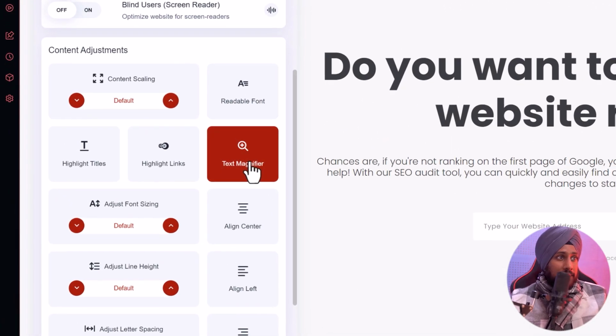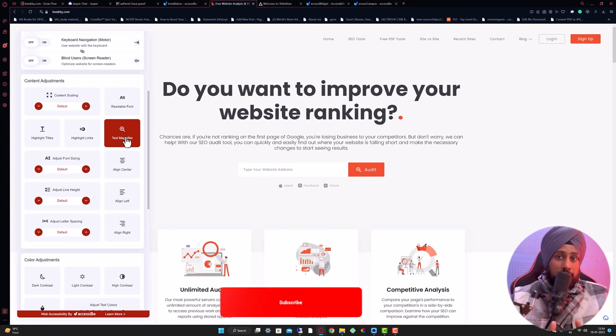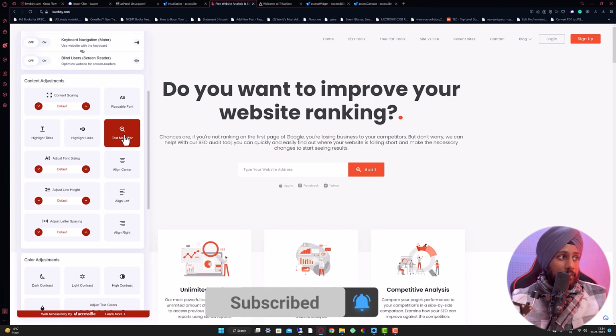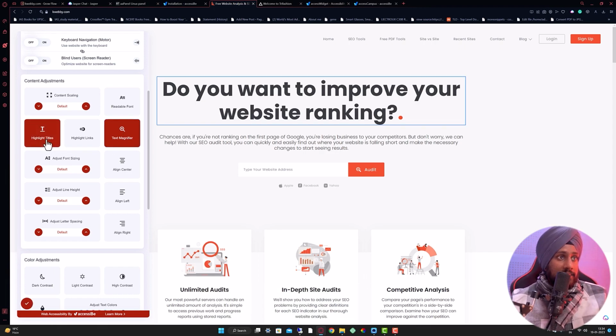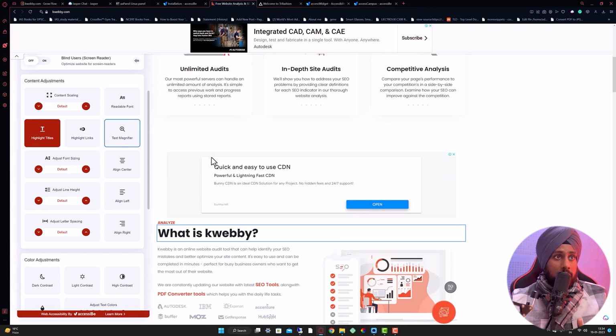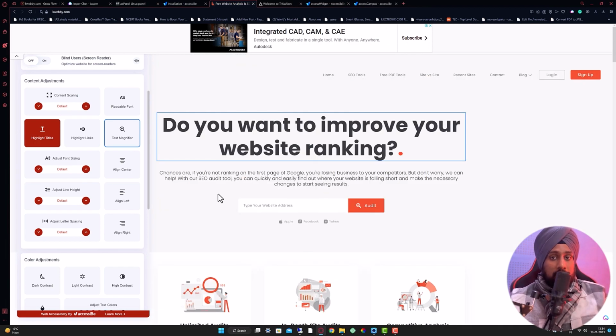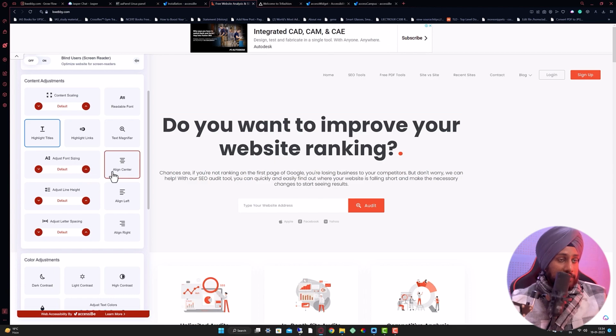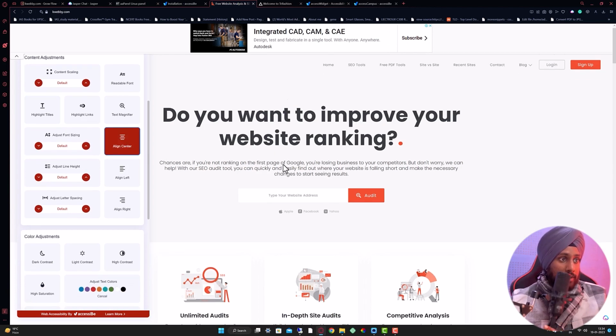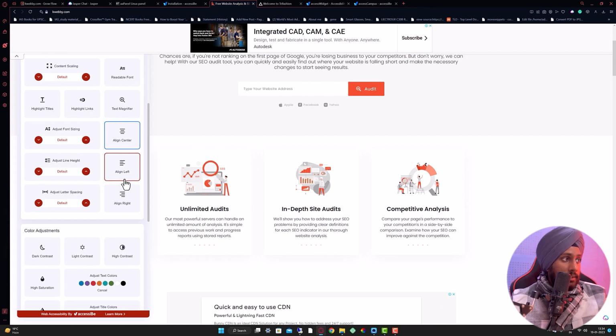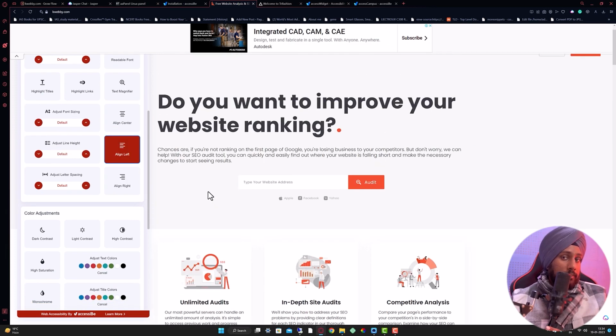There's a text magnifier. If an older person is using your website, it will magnify your text here. And there is highlight titles, for the different titles maybe on your website, like here I use H2s. It scans all your HTML and gives the best result possible for the person with disabilities. Okay, and there is adjust font size. You can also align to the center, so all elements will be aligned to the center, and there's align to the left, so all will be aligned to the left.